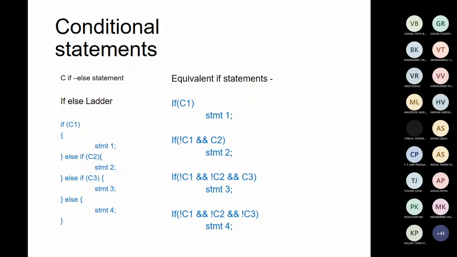So we can simply write: if C1 is true, execute statement 1. The first one, if C1 then statement 1, is a simple execution of statement 1. It's independent of anything, because if C1 is true, then definitely statement 1 will be executed. If C1 is not true, then statement 1 should not be executed. And that is quite true. It's happening also in the second equivalent part.